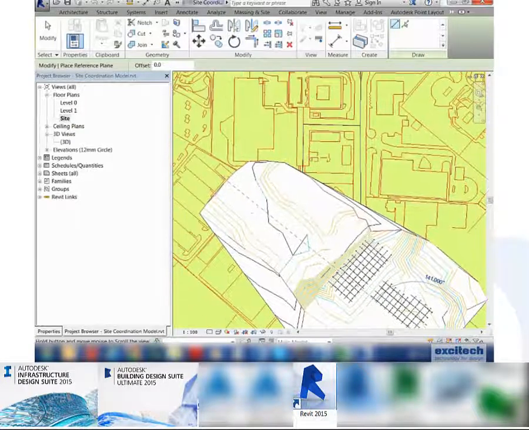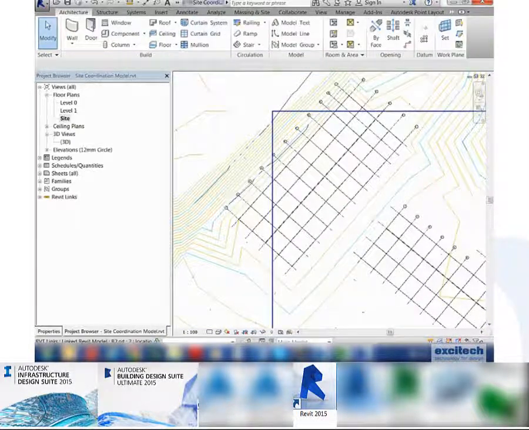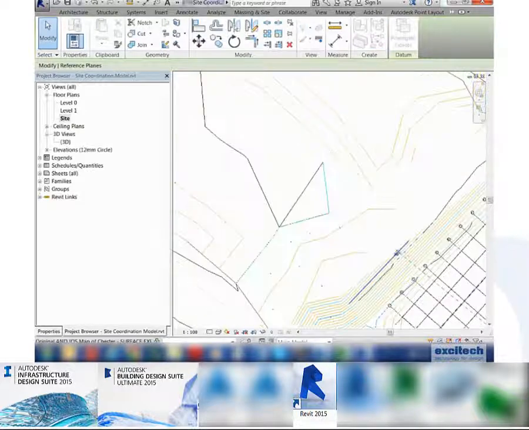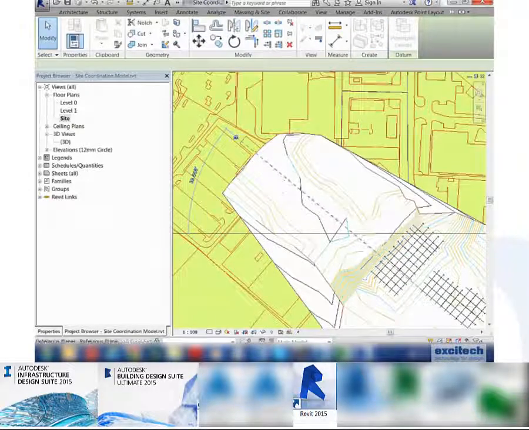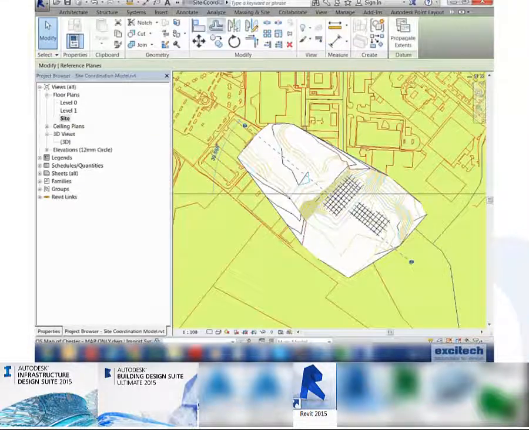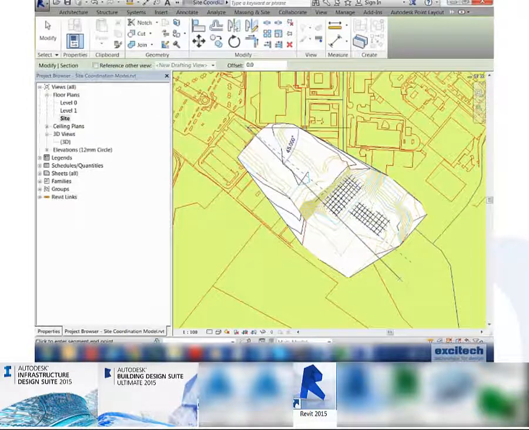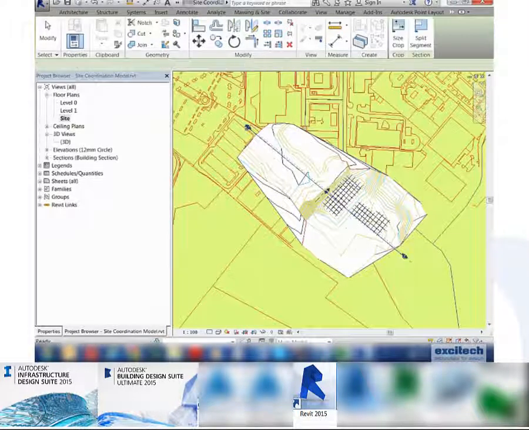One of the advantages of doing this, if I just use something like a reference plane in my Revit tool, I can actually go ahead and draw something like a section through the model, thus being able to see my building models in the Revit platform with respect in orientation to my actual site surface.